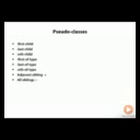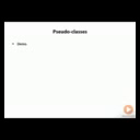Finally, another very powerful and useful pseudoclass is the not pseudoclass, and this allows you to say all paragraphs that are not set with the class type foo. Let's look at a demo of using pseudoclasses.